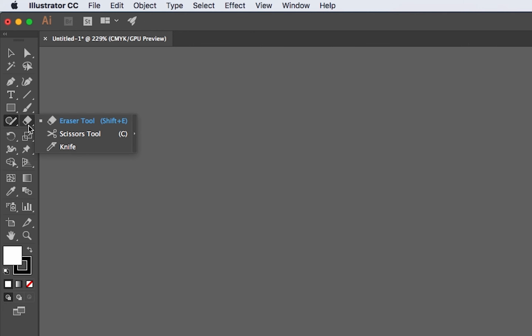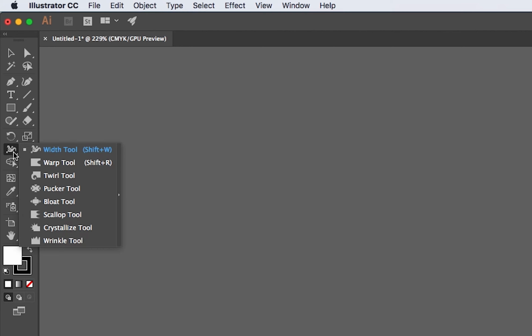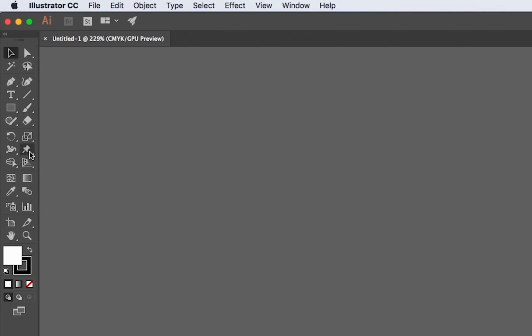The Eraser tool is paired with the Scissors tool and the Knife tool. The Rotate tool is paired with the Reflect tool. The Scale tool is paired with the Shear tool and the Reshape tool. The Width tool can be broken down into the Warp tool, the Twirl tool, the Pucker tool, the Bloat tool, the Scallop tool, the Crystallize tool, and the Wrinkle tool. The Puppet Warp tool is paired with the Free Transform tool.